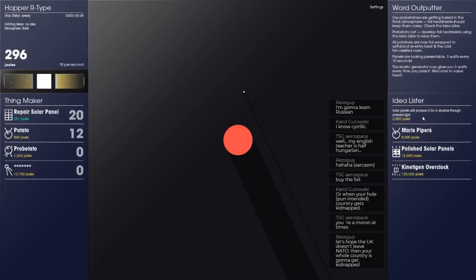So, solar ambience. Solar panels produce 0.5 in shadow throughout ambient light. So I'm guessing the solar panels are on me. I'm like, what's this up here? But you guys can't see that because that's a dead pixel on my screen. Okay, we appear to be getting a lot more power coming rushing in. I am really liking that. I'd like to get the idea lister stuff over there.